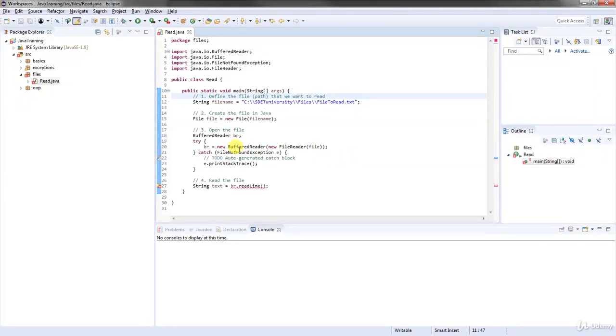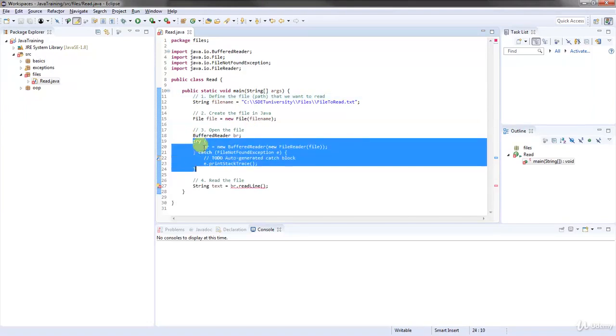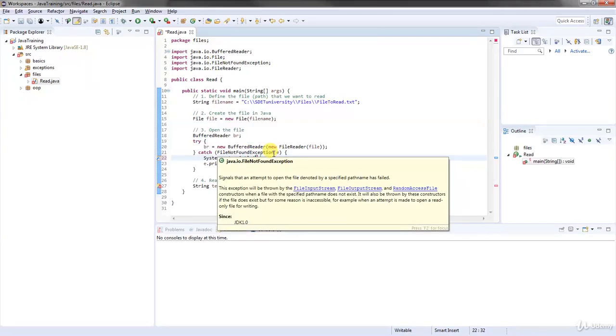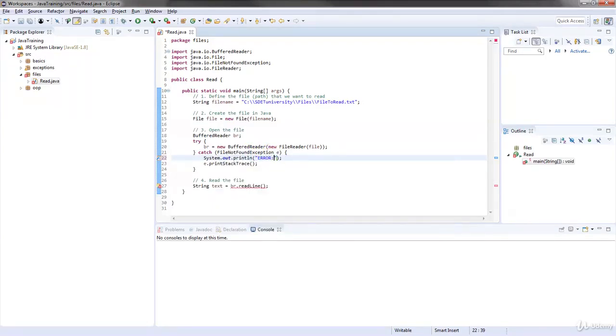Okay, now Eclipse automatically generates for us this try catch block. It surrounds this problem statement inside the try. And what I want to do is, if it's looking for a file not found exception and it does find it, then we want to say error, file not found, and then let's concatenate the file name.